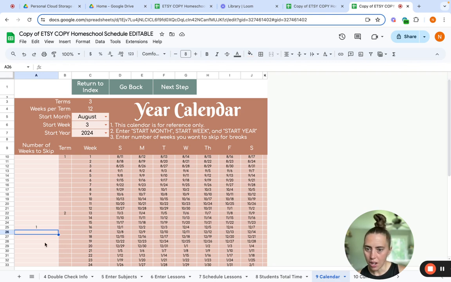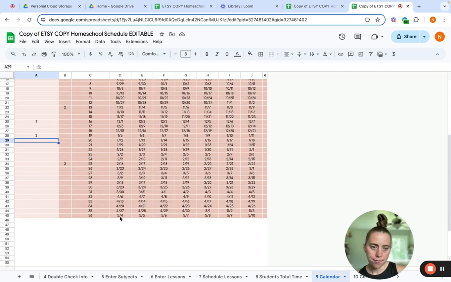Then we like to take off 2 weeks for Christmas. So right here, I'm going to type in a 2 and enter. So it's going to skip ahead to January. So you can kind of just tell it. And then you need to know when you want to end. So our semester will be ending after 36 weeks. So we will get done May 9th if we take no other weeks off.